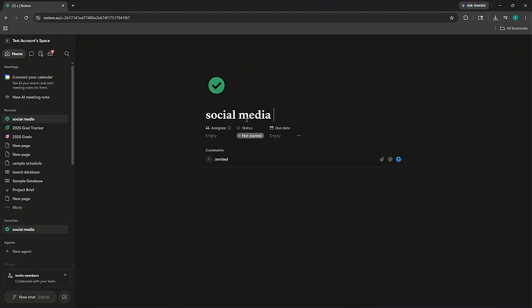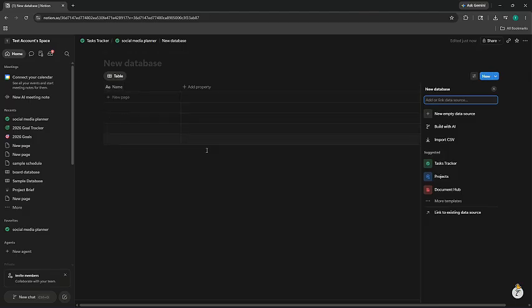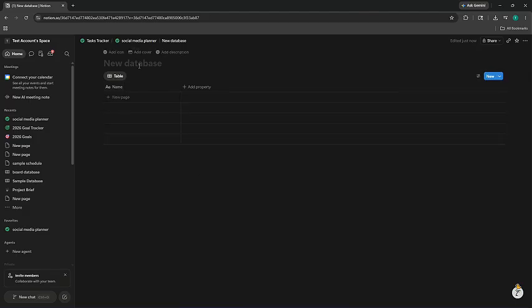Start by opening your Notion workspace and creating a new database dedicated to social media planning. A full-page table works best here. Give it a clear name so you can find it quickly later. This database will act as your command center, letting you see everything at a glance and drill down into the details when you need to.